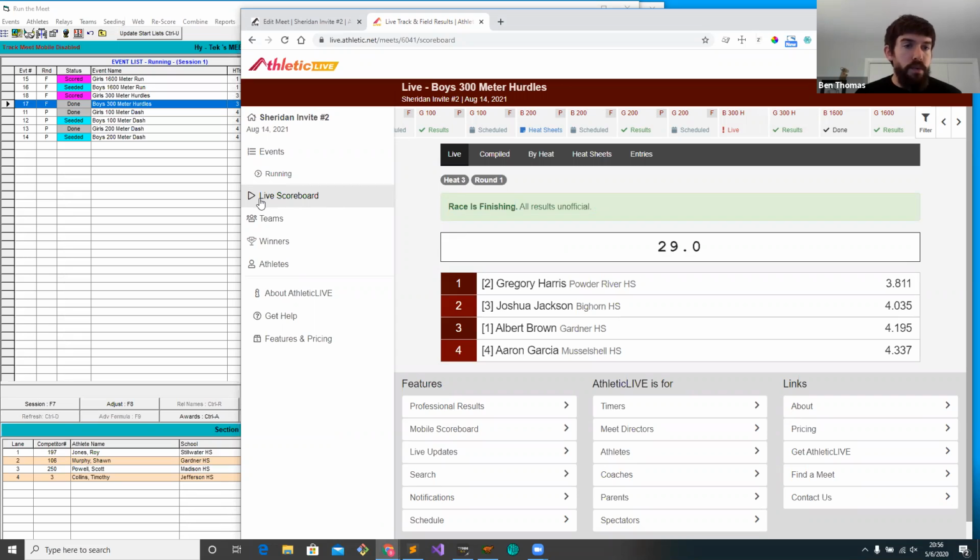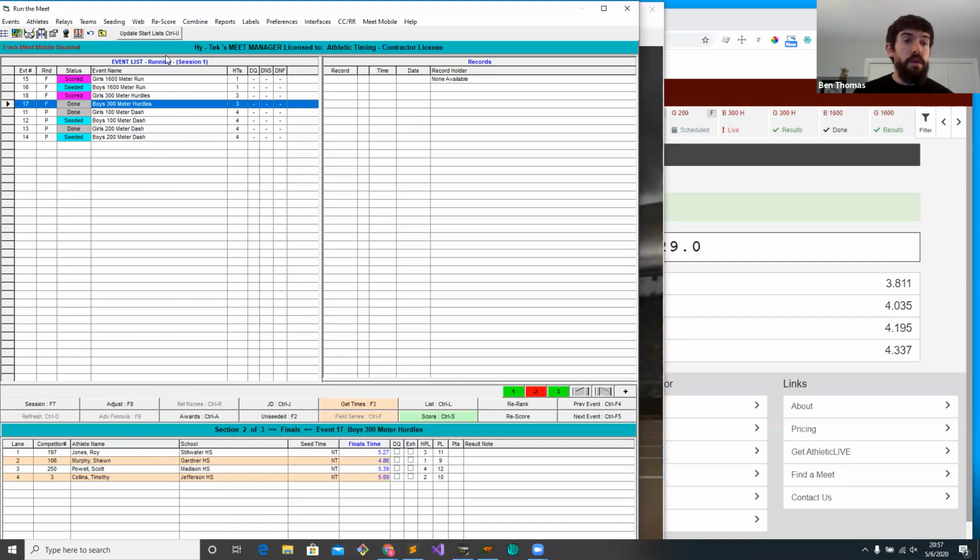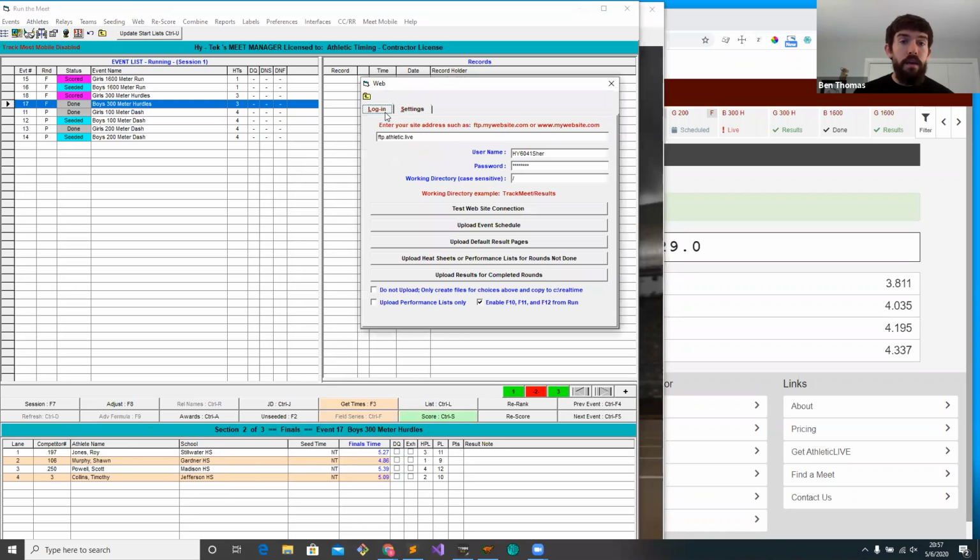Cool. So the last question I'm seeing here: when the finals are seeded, do you have to upload that manually from HiTech, or does it happen automatically? Great question. So yes, at this point, you do need to push the heat sheets to the web again. Once you do your finals, you would need to go into web, and you would need to click upload heat sheets or performance list.